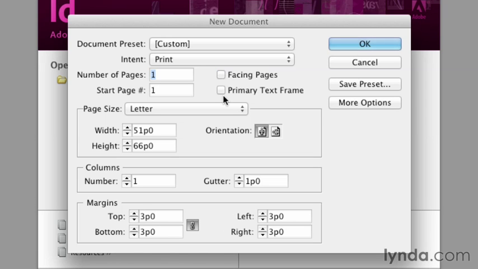Primary text frame is a way to automatically add a text frame to your master page, and I'll be covering that in a later chapter. For now, I'm just going to tell you that most people can turn that off, leave it off most of the time. It's used for things like books, where you have a story that goes from one page to the next over a lot of pages.